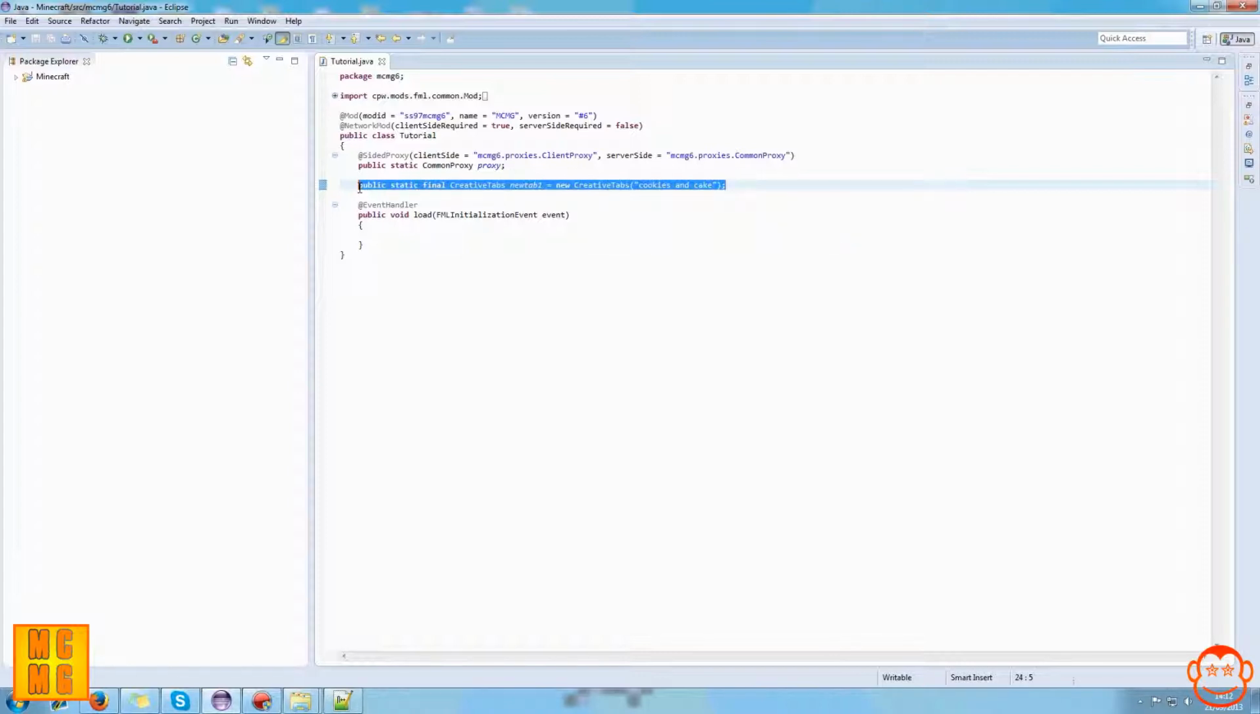So now that we have this declared, we obviously want to give it an icon, and how we give it an icon, so the visible logo that you see in the creative tabs menu, is we return an item stack of its item, and what it does is it grabs the texture from that item and says, okay, that's going to be the logo for this creative tab, and I'll show you later how to get around that if you want your own custom logo.